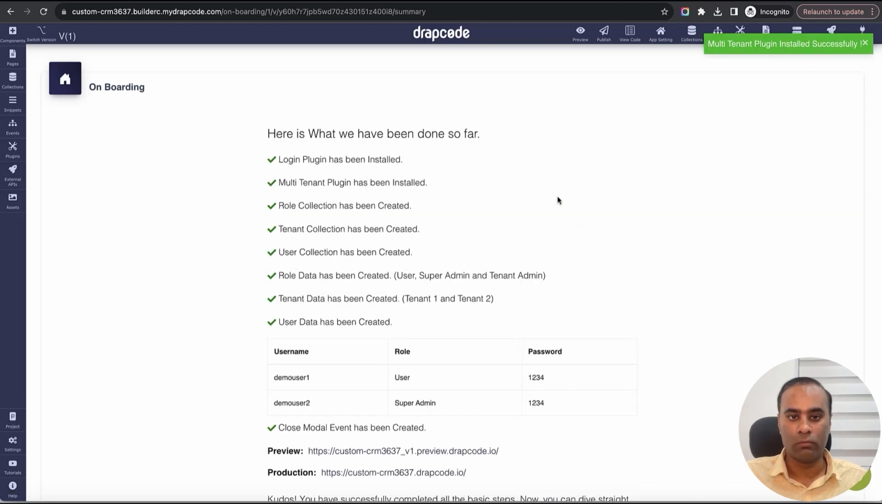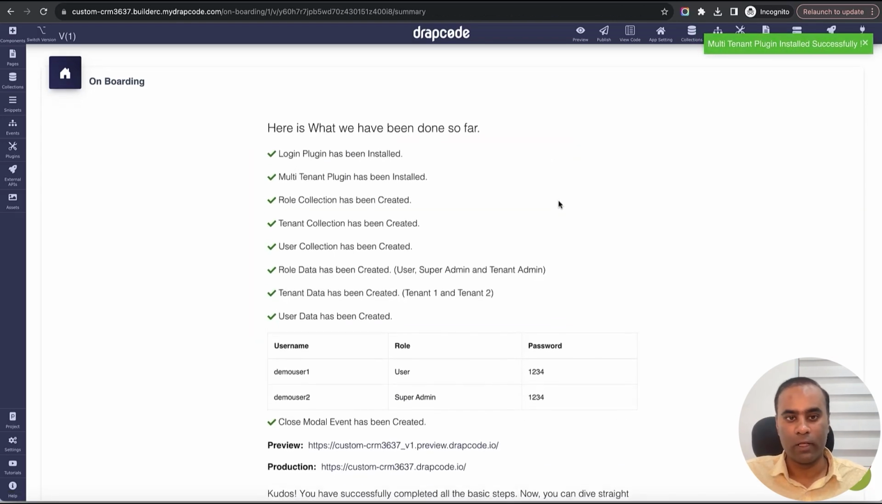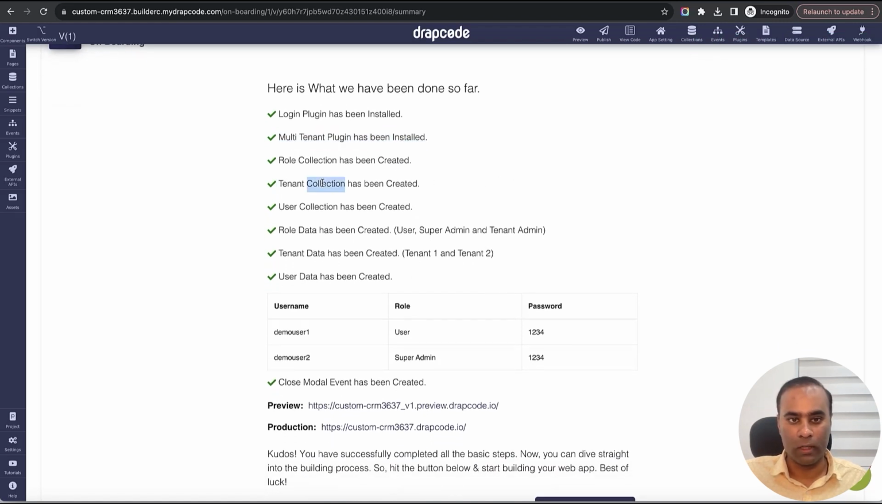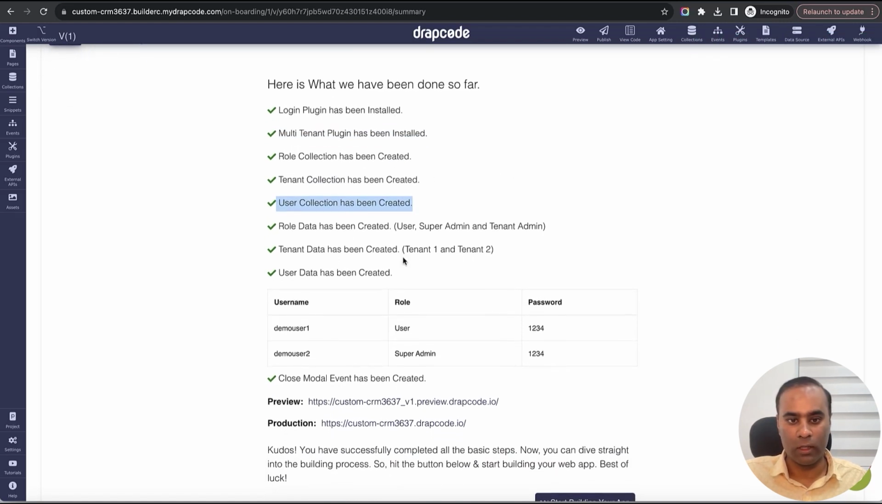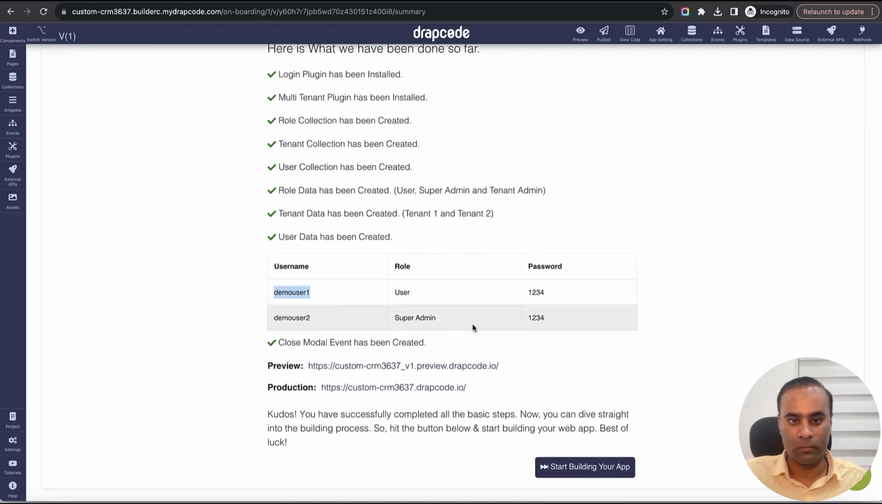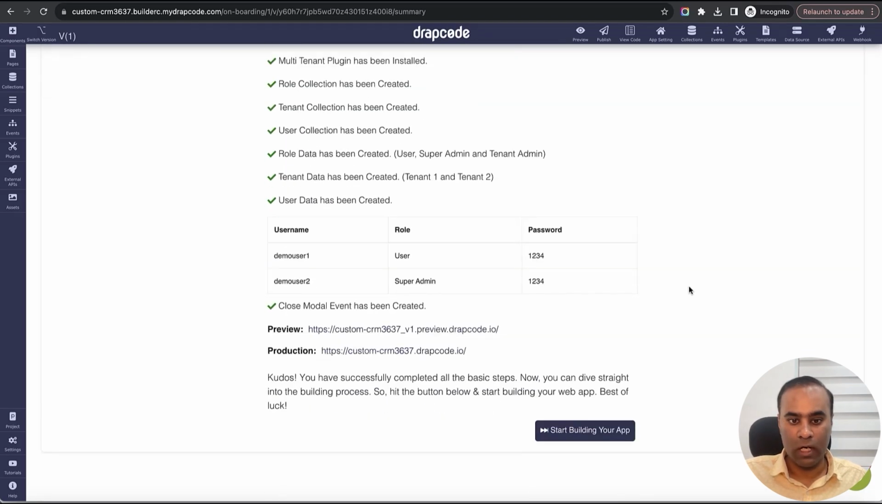Right. So it has created a couple of things. The multi-tenant plugin got installed, a role got created, tenant got created, user collection got created, and a couple of other things, right? And these are the two different users that got created. Okay, so now let's go and start building. If you want to see how the project looks, obviously there is nothing to see as of now, apart from login and sign up, there is nothing else. Okay, I'll just say start building.